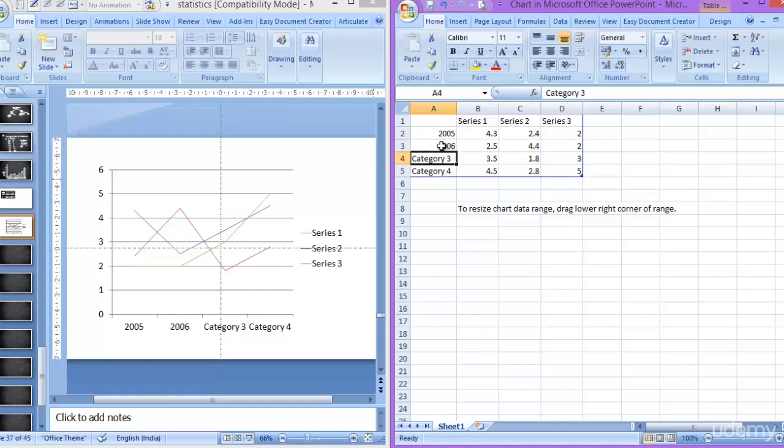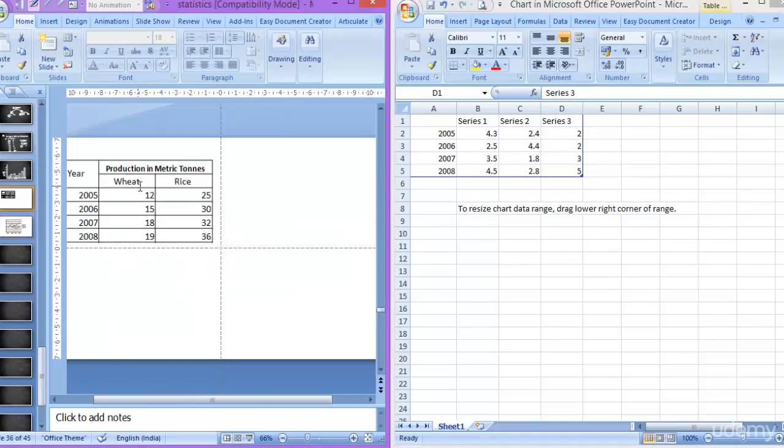2006, so that if you key in here in Excel, it will get changed automatically in PowerPoint, and 2007 and 2008. So you have keyed in the 4 years information, that is, you have captured the time series information, so that is also reflecting in your chart now. Then here you have 3 columns: series 1, series 2, series 3. They are basically your products. Like see here in this question you have 2 products, basically wheat and rice, and that's what we have to capture in the series information.